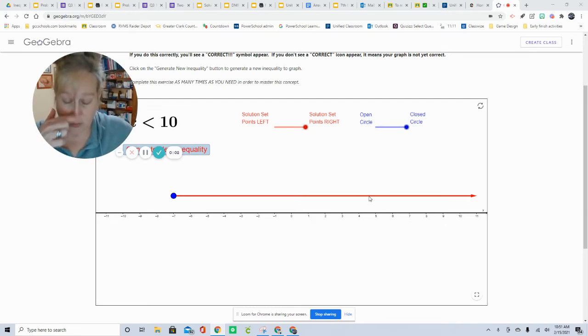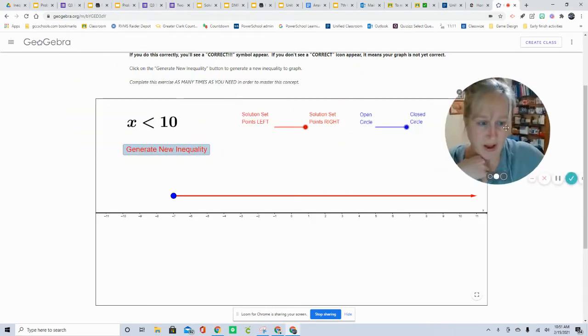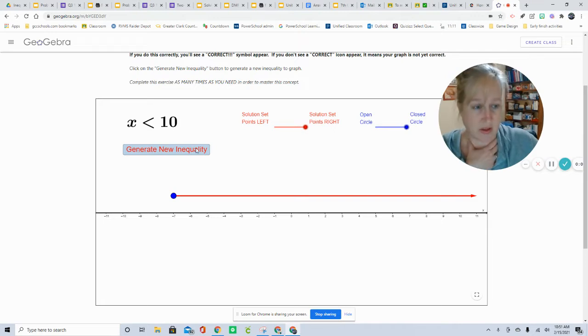Okay, this is a great way to review how to graph your inequalities on the number line, because it reviews all three things that you have to think about. Which type of point it is is determined right here. Which point is it on? And which way does the arrow go? So let's do a couple so that you guys can review it.